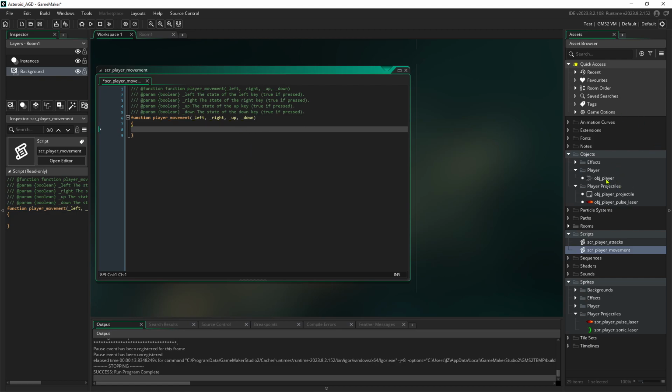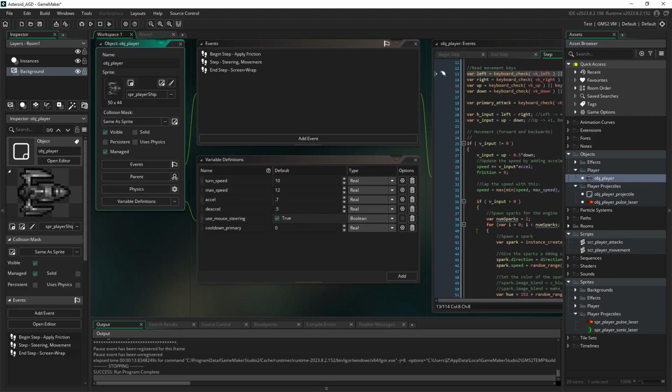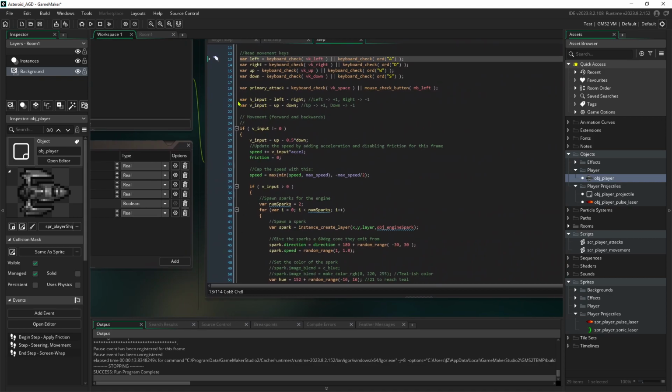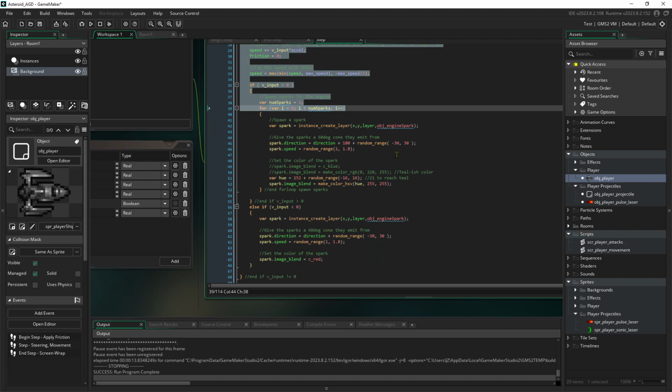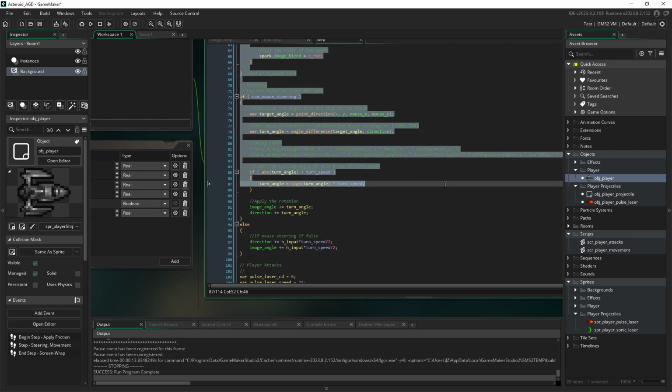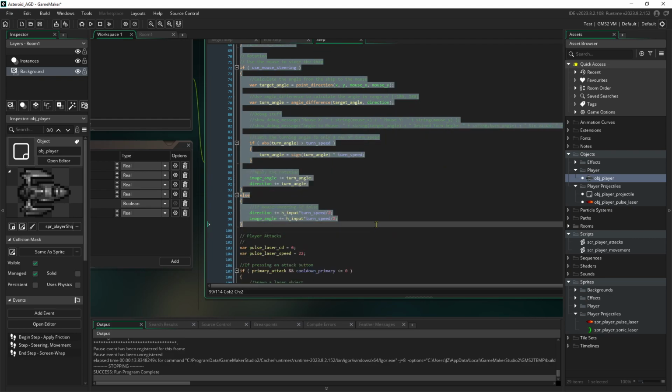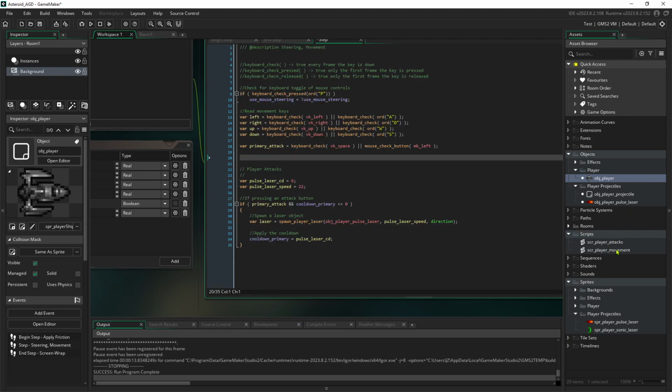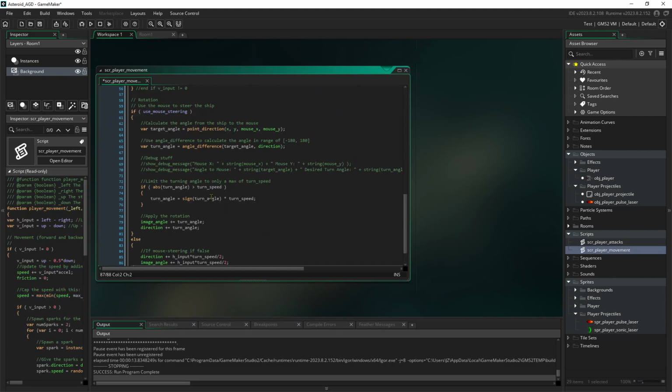So what we'll do over here inside of the object player, so I'm going to jump back over to player real quick, is basically take everything from my line 20, so starting at this H input, basically where I start calculating the horizontal or the vertical movements. I'm going to copy all of that. Actually, I'm going to cut it. So I'm going to highlight, click and drag all the way, including mouse steering, all the way right here to right before we begin the player attack code. I'm going to hit Control X to cut it. I'm going to move over to the script for player movement, Control V to paste it.